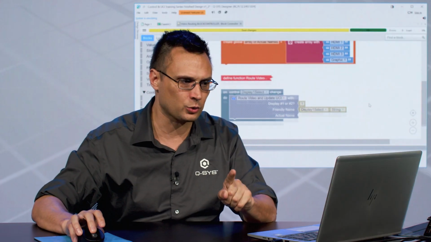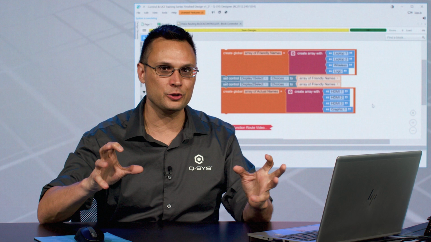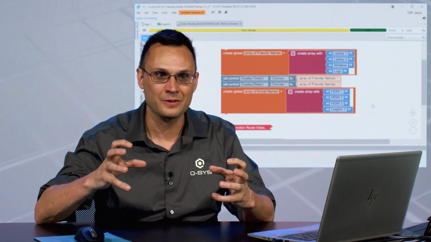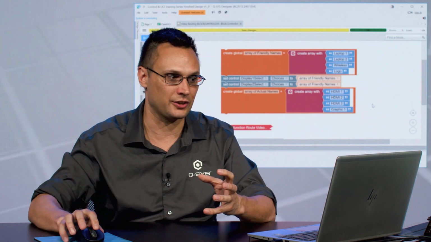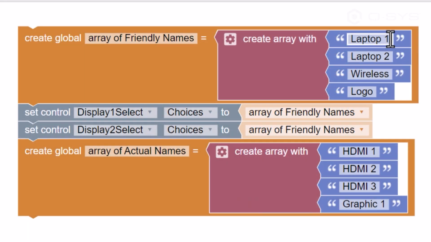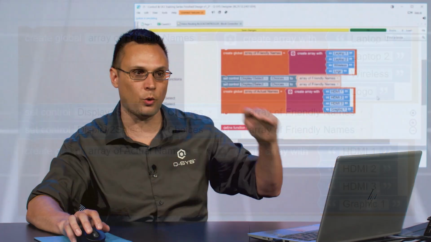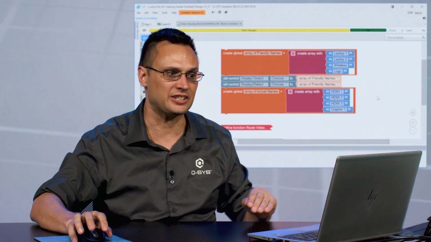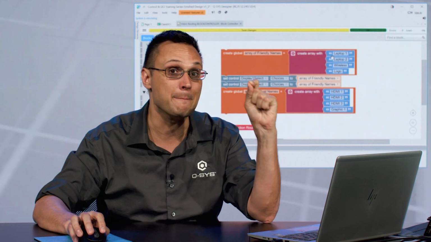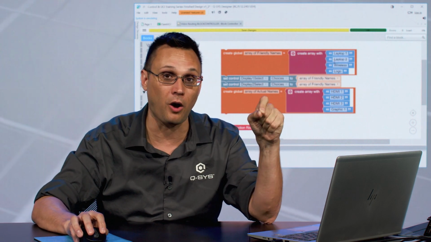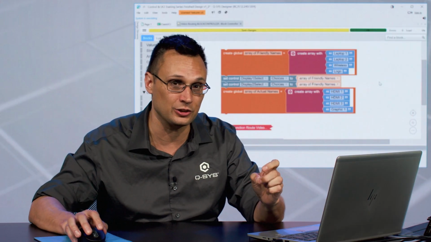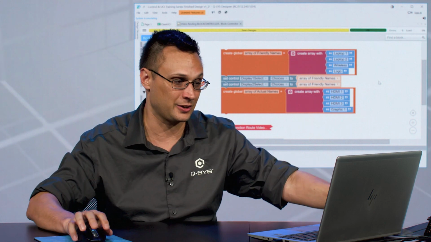And we've already created two arrays that are so close to working for us. I want to leverage these arrays against each other. For instance, laptop 1 is on HDMI 1, right? Logo is on graphic 1. We put them in the same orders in both of the two arrays for a reason. If I can find the mailbox number of the thing that I want from the first array, I can use that mailbox number to go and find the actual name that I want from the second array. That's what we're going to do, using arrays with each other, okay?